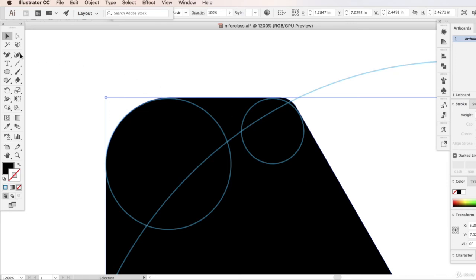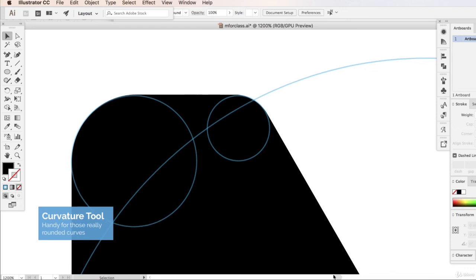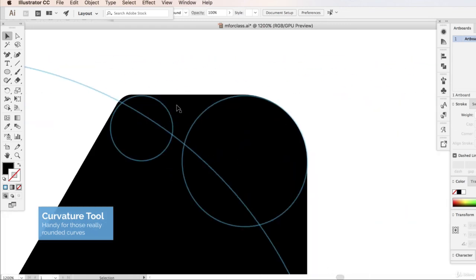So let's do the same thing here. And this one we might be able to just take the curvature tool, which is right here, and shift this one around. There we go. That curvature tool really helps out. You can use the regular pen tool to make adjustments to your anchors, but sometimes if you need that perfect round circular shape, go ahead and grab that curvature tool. So there's our little curve for the top of our M. We're going to do the same thing to the other side.